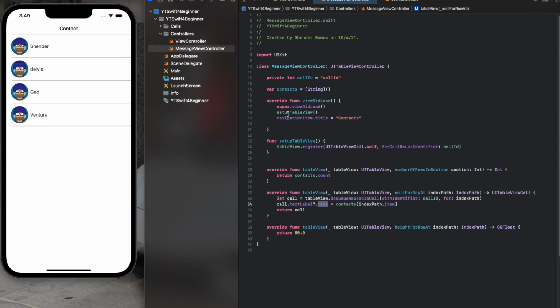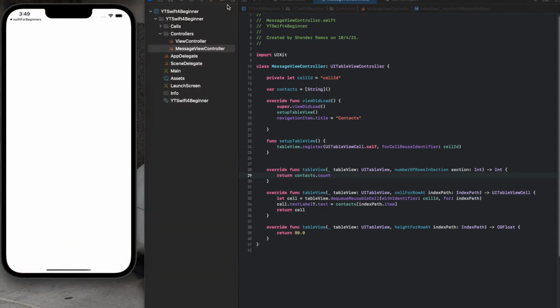So we're going to iterate through the number array. If the count is equal to 5, this is going to dequeue the cell 5 times, and it's just going to keep adding more and more. So let's see right now what happens. So now we have nothing because we haven't added anything to the array.